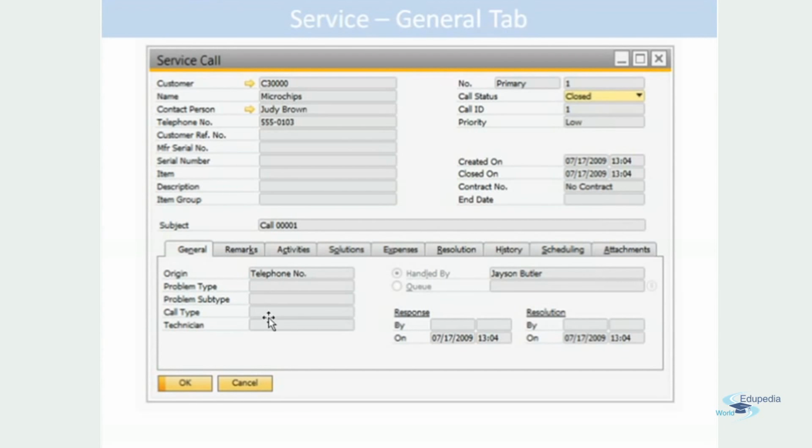In the call type, you can specify the type of the service call. In the technician field, if the service call requires a technician, you can specify the code of the technician that has been assigned to this particular service call. You can select any company employee defined as technician from the roles table of the membership tab in the human resource employee master data. When a service call is created, this option is selected by default, and it is the user who creates the service call.